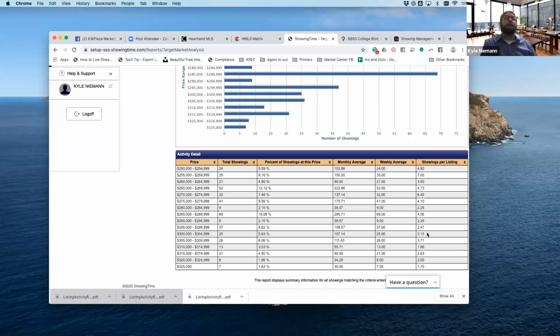Sorry, let me repeat that. There were 8 active listings, and on average, each listing got 3.13. We don't know if one got 25 and 7 got 0. We just know that there was that many active listings, so on average, there was that many showings per listing. Does that make sense?